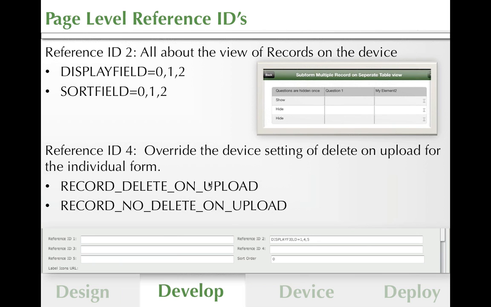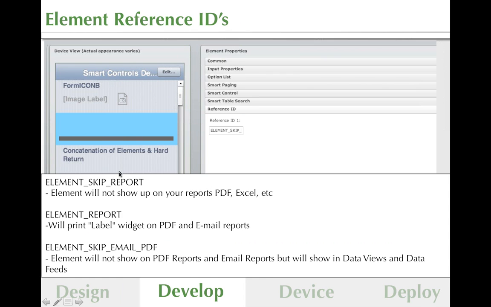So the reference ID 2, it is all about the view. That's how I think of it. It's a little catchy way. And it's about what the user sees when they're looking at the records on the device. So right now, when you have a list of records, usually it will automatically show the first 3 elements. Well, you may not want that. Maybe you want an element at the end to be displayed or an element in the middle. So you can choose what exactly you want displayed by using display field equals and that element number. The element number can be found within the info section of a specific element.